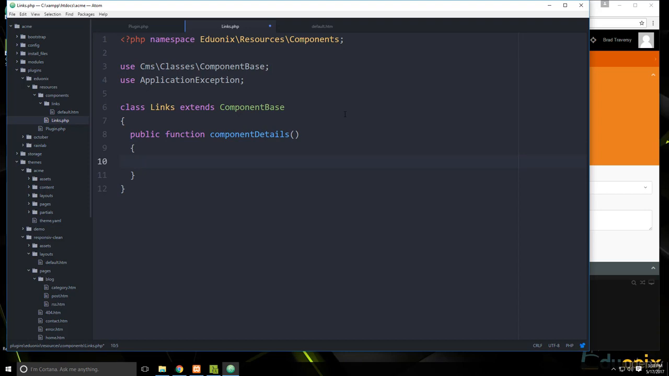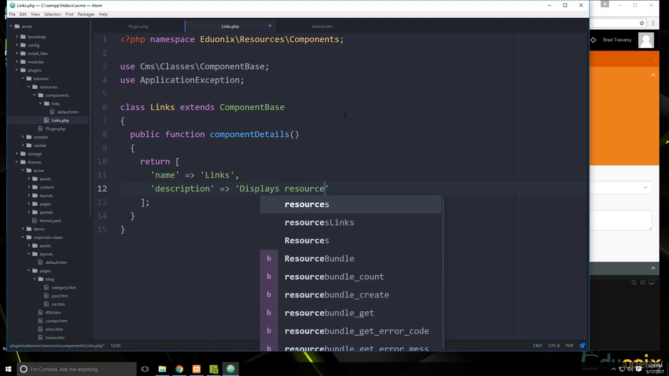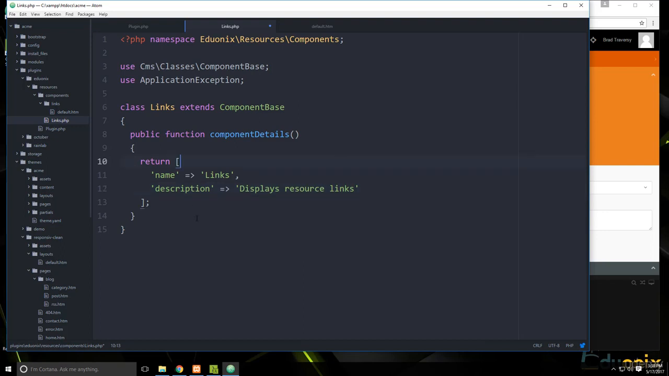All right, and in here we're going to return an array, an associative array, and we want to put the name, which is going to be links, and it's not a great name, but whatever, that's not important. And then a description, and we're just going to say displays resource links.